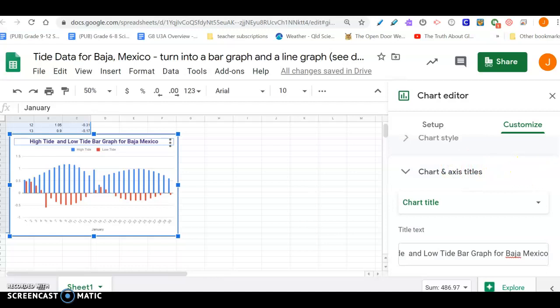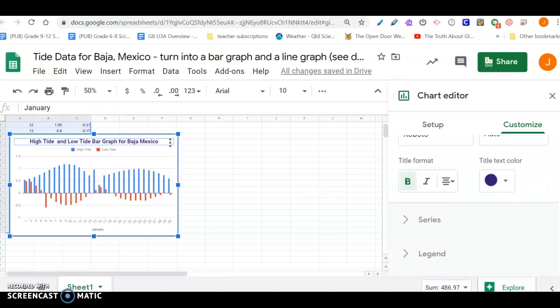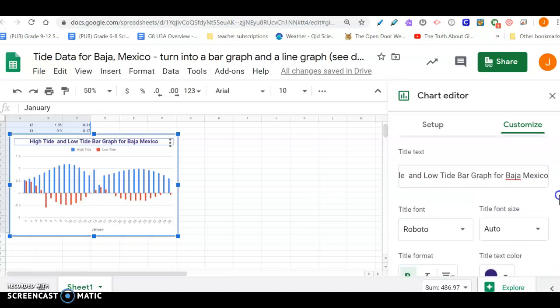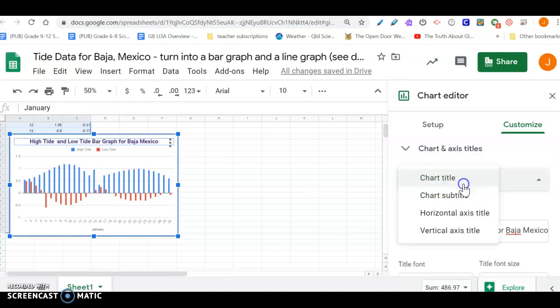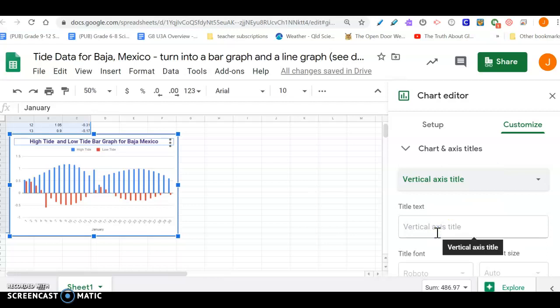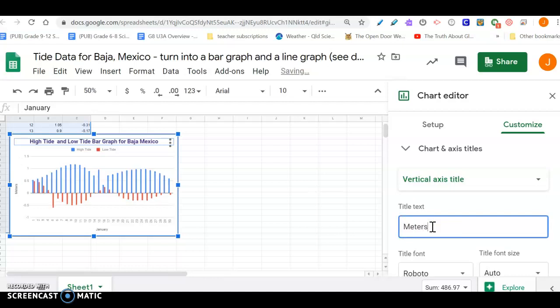Actually, I go to chart and axis titles, and then this is the chart title. Click on here, and I go to my vertical axis title, and I'm going to just write meters, because, and I suppose we can actually call it height.